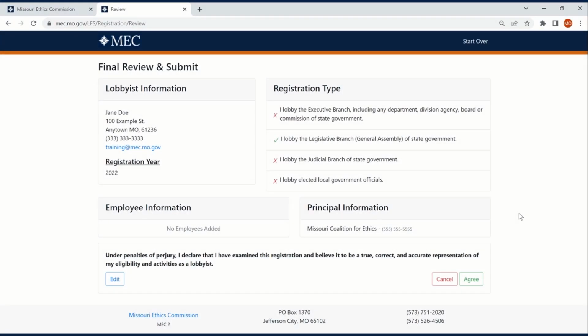You will then be taken to the Final Review and Submit page. This page displays the information entered in Parts 1 through 4. Carefully review the information for accuracy. If everything looks correct, click Agree.